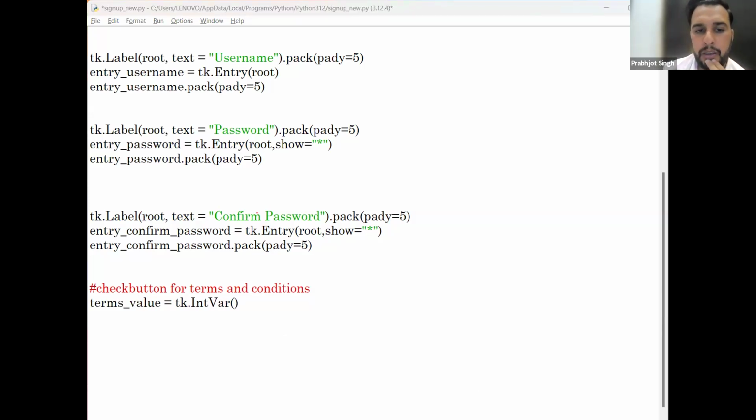So what I'm doing here is just using a check button. With the checkbox, my function name is check button, that's why I'm saying it. I'm using integer var to define that, because it will return me 1 or 0. Once I click that, it's true; I untick that, it's false. True or false, 0 1, same thing. I've defined one variable as terms underscore value.